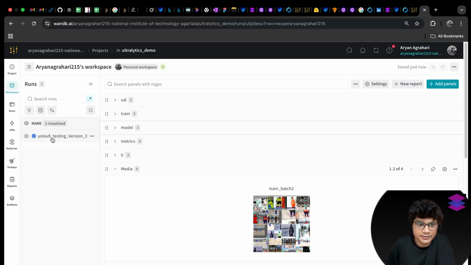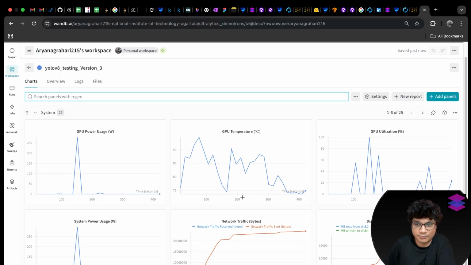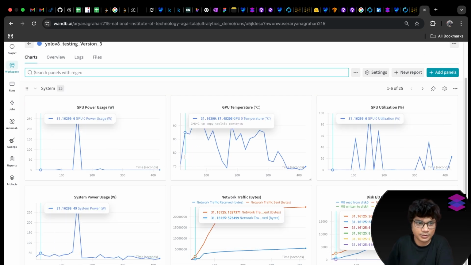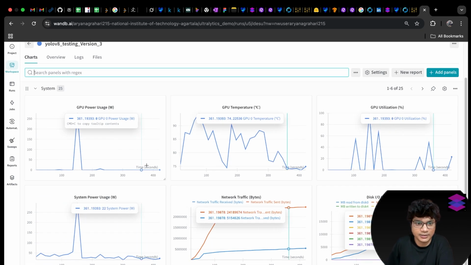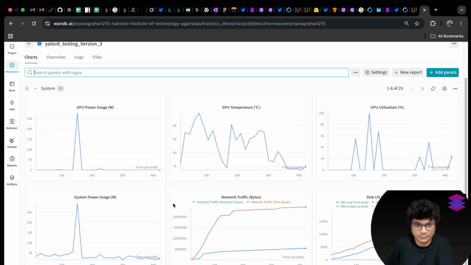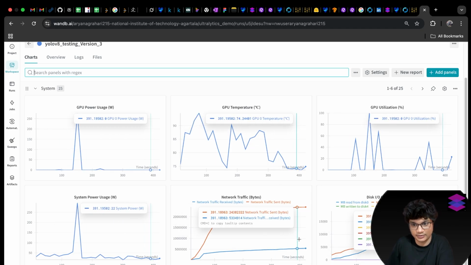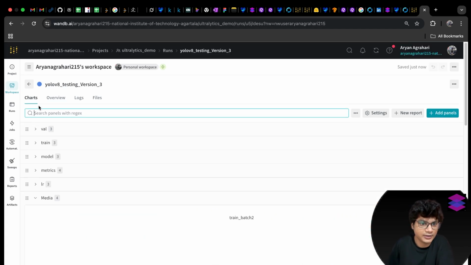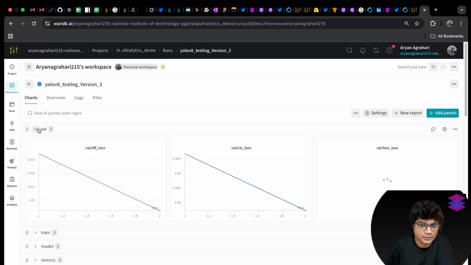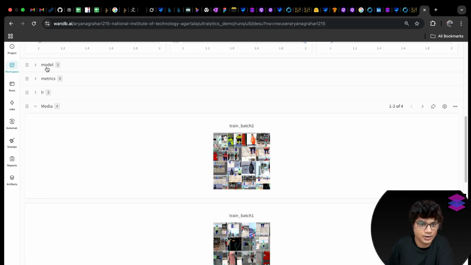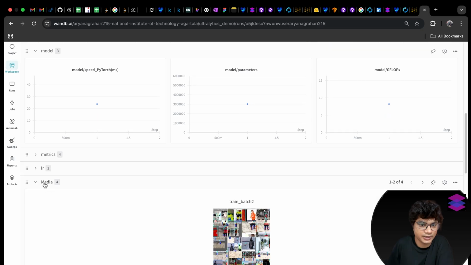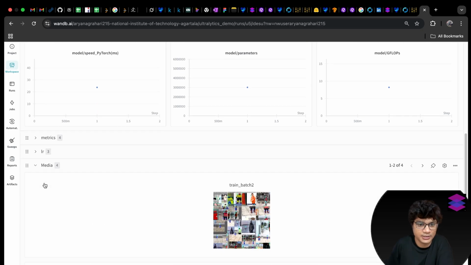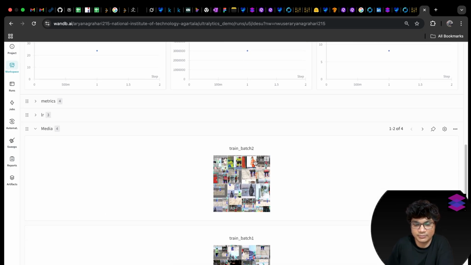Inside this, if I go here, you will see all these compute metrics: whatever compute metrics you actually need in terms of temperature, GPU utilization, system power, network bandwidth and other things, you will get. Now let me check this one. This is my validation loss. This is my training, my model metrics, and media. There are so many things, that is why I'm very curious about using WanDB.